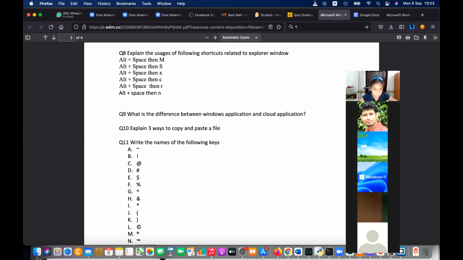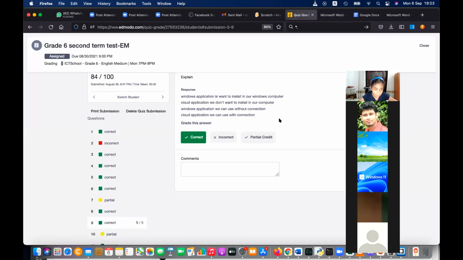And also another thing, Windows application is not using the internet connection, but cloud application is always using the internet connection. There is another difference, and it is online. Okay, so let's see what he has written. Windows application, we want to install on our computer. Cloud application, we don't want to install on our computer, and it works without an internet connection... yes, these are the correct answers.